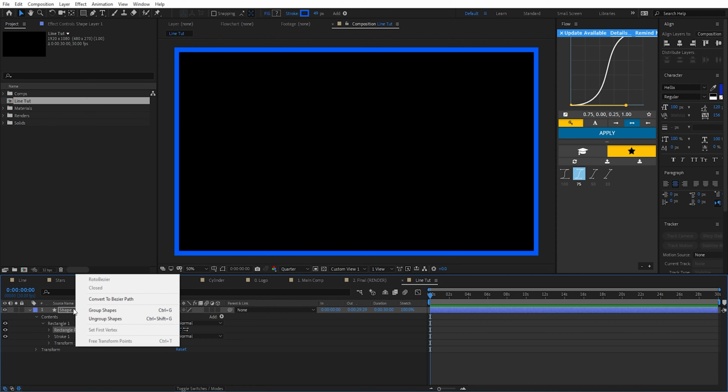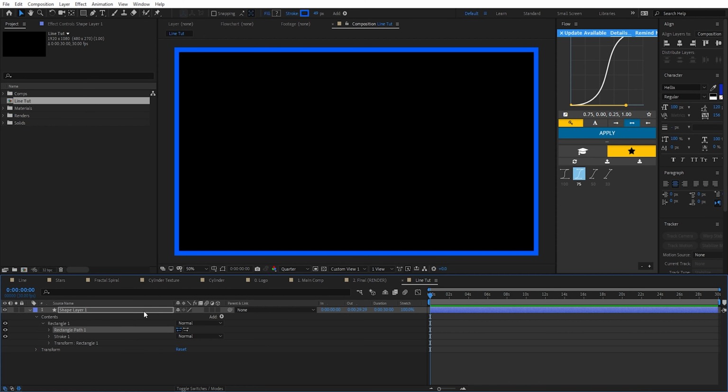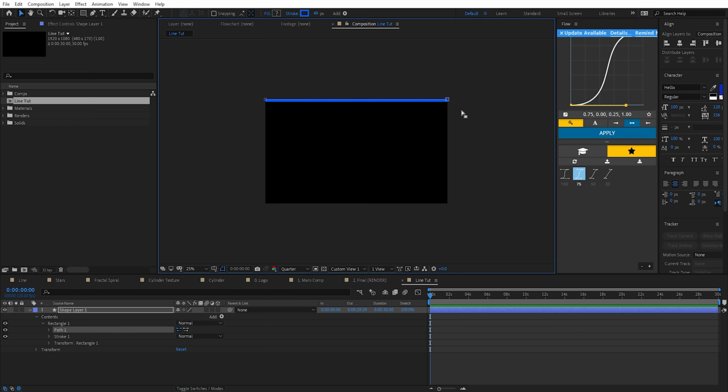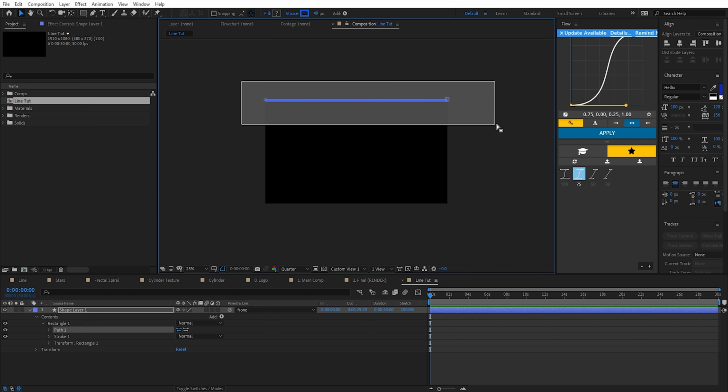And then we'll right click on the rectangle path and convert to Bezier path. So if we toggle the masks now, you can see we have this mask that we can modify. So if we hit G to bring up the pen tool, we can select these points. So we'll go back to the selection tool by hitting V, and we'll select these bottom points and just hit delete. So now we're left with only these 2 points that make up this line.